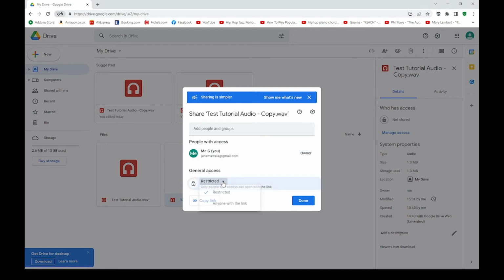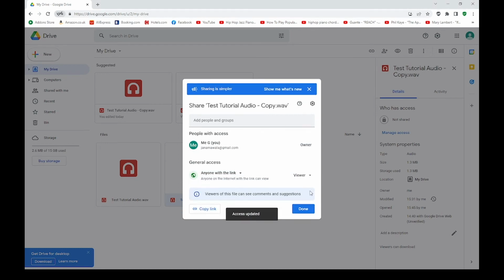So the way that you counteract this is you just change it to anyone with the link, and then on the right here you can change the roles, which is what I was talking about before with the hierarchy of access. If they're a viewer, then they're just going to be able to view the file. If they're a commenter, you can leave comments on it, which is great for collaboration. But only an editor can actually change the file itself.